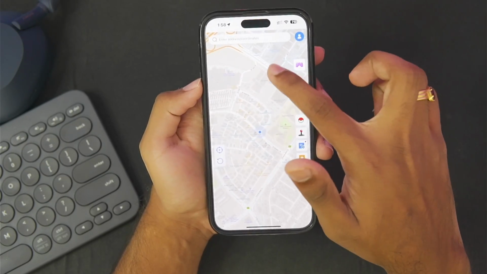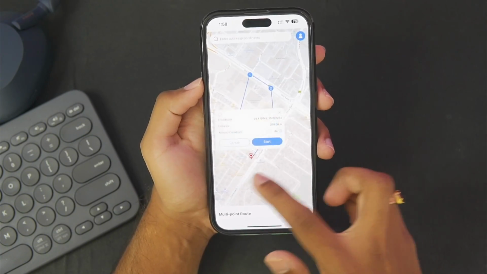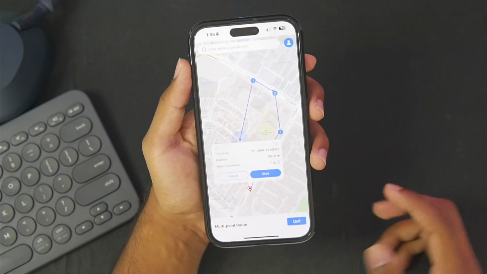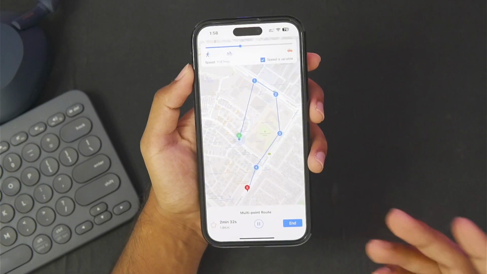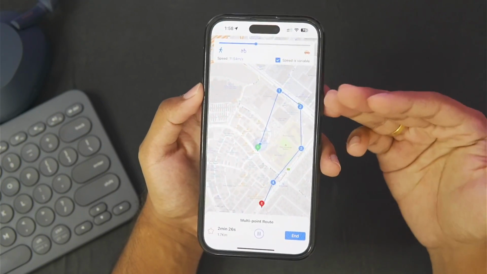Now let me also show you guys the multi-spot movement. So I'll select multi-point. Afterwards, make sure to add multiple points in the map and create a route that you want your character to follow. For example, I have created this route. I'll simply tap on the start button, and this time iToolab AnyGo will not create a route of its own. It will follow the route which I created.